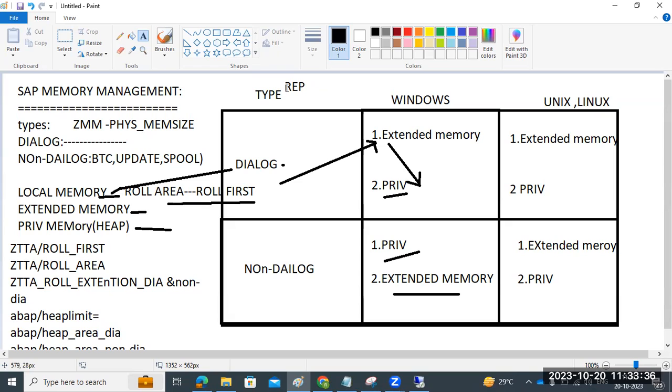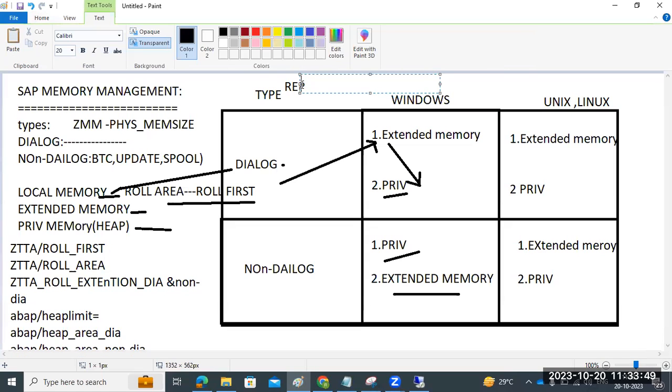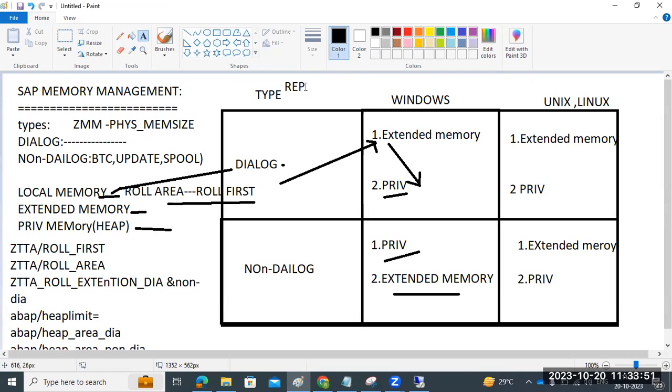When the single plate, the small bowl, is not sufficient, then it will go to the full pack. If that is also not sufficient, it will go to the main pack. We will go to the kitchen and grab all those things. So this is the allocation, REP; you can remember this word. Windows and Linux are the same. For dialog it is the same; for non-dialog it is a different procedure, so take a note of these things.